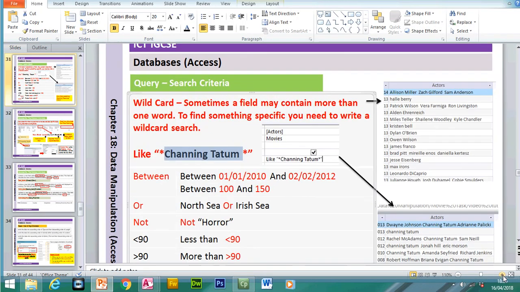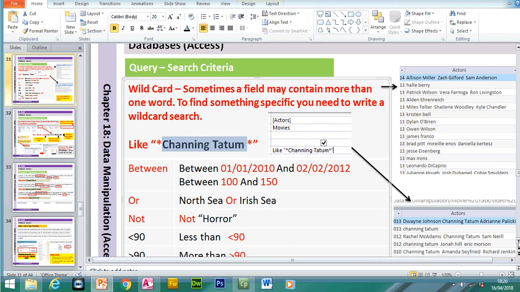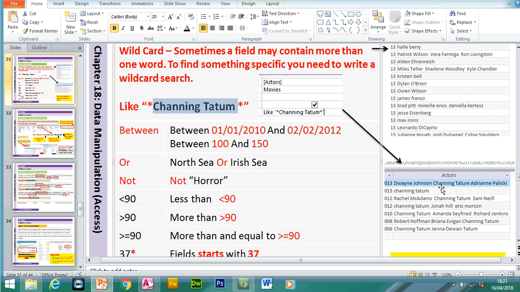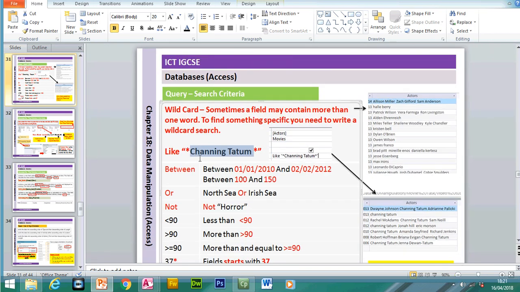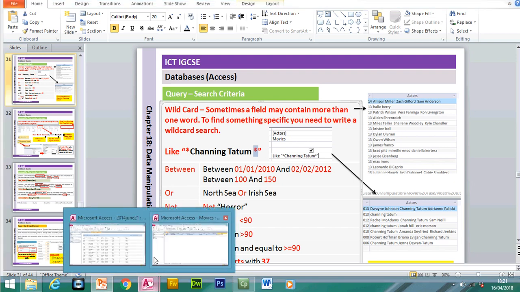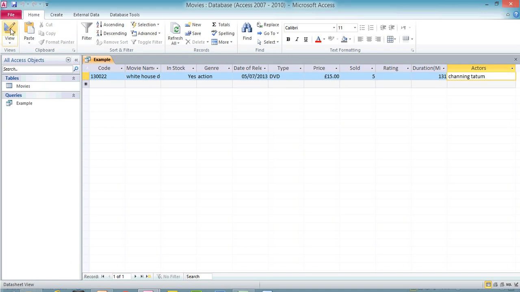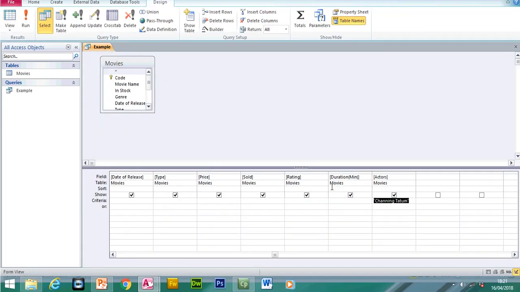Okay, so if I zoom in here, and if I come down, there's many movies which contain Channing Tatum. So we've got 1, 2, 3, 4, 5, 6, 7. So when you're trying to find information that contains, you need to use a star at the start and a star at the end. You normally do use the like search criteria when there's more than one type of information in a field. So in the example I'm showing you, if I delete, we have more than one actor.